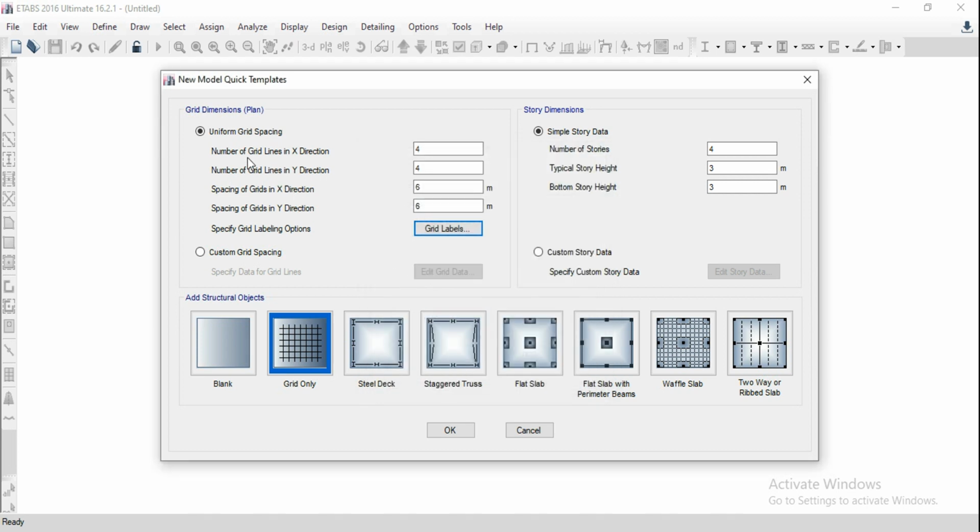The number of grid lines in the X direction is 4 by default, and for the Y direction also it is 4 by default. If you want to change it, of course we can, by giving the number of lines we need. Coming to spacing of grids in the X direction, if I want to space each grid by 3.5 meters, each grid is spaced at 3.5 meters. Since we have given 4 lines, we get 3 bays in total. Similarly, in the Y direction, if I want 4 meters, I can go for 4 meters.